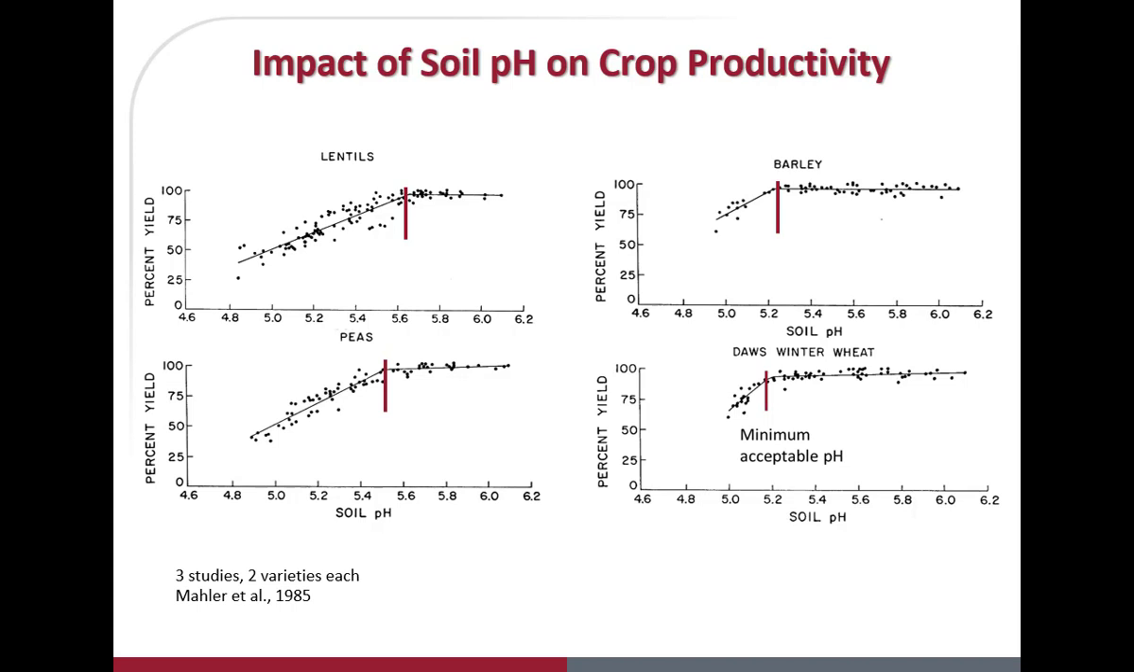So why do we care about this? Obviously, again, you've heard some of this: crop productivity. Again, data from Bob Mahler's program, and you have lentils, barley, winter wheat, and peas. These show a stable yield until you reach a certain pH, and then it begins to decline. Mahler called that the minimum acceptable pH for crop productivity. This was done in several studies, multiple varieties, multiple locations. And so these are the data that we're using to call attention to this problem of soil acidity.